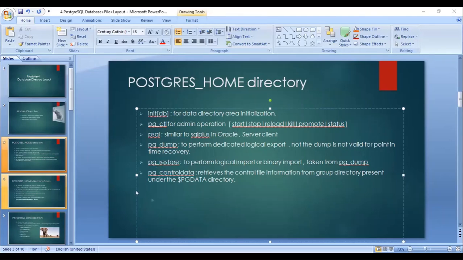So pg_controldata is a kind of representation of the control file in a text-readable form. Yes, you are able to read the control file with the help of pg_controldata.